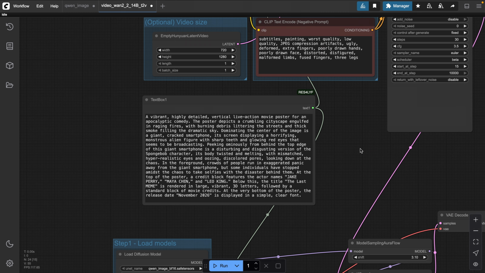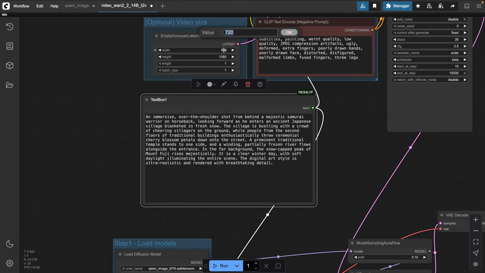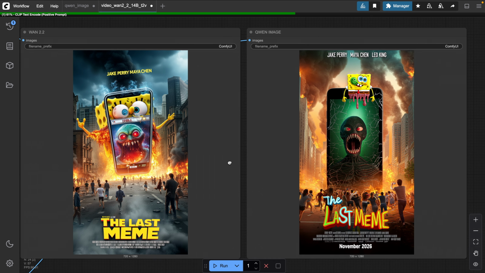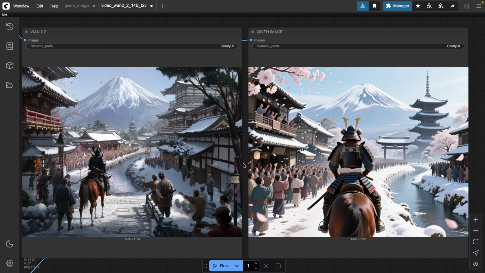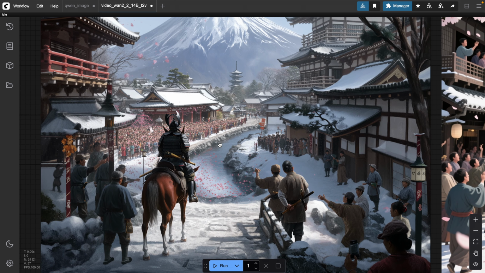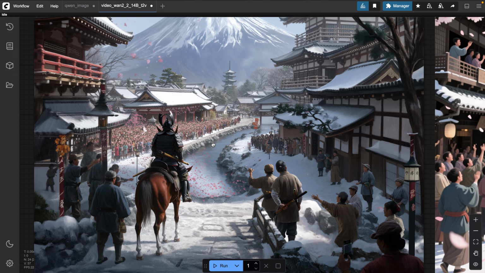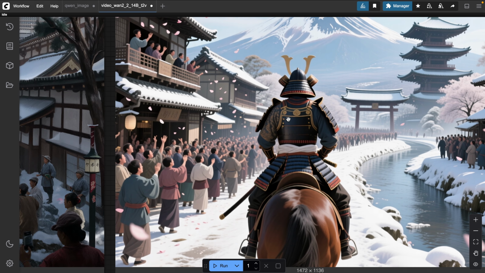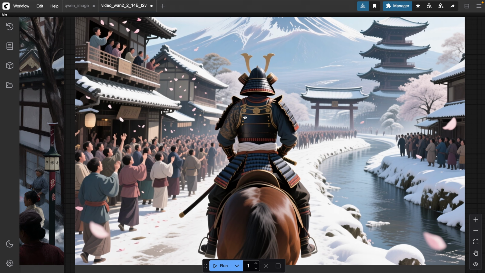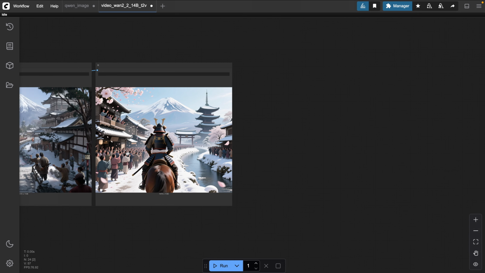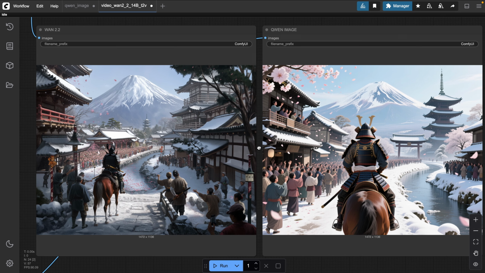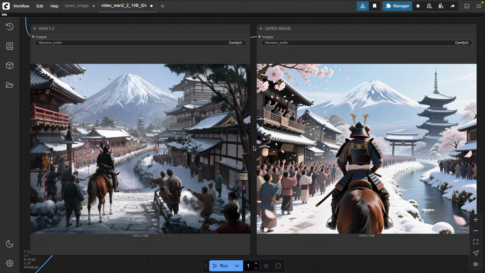Next, I'll use a prompt for an image where a samurai warrior enters a village with a cheering crowd. Both images have a good composition and look quite similar. I think the Wan image has more details and the style looks more realistic compared to Qwen, which is clearly simpler. Qwen just copy-pasted people in the crowd along the road. The Wan image has some minor artifacts here and there that I think could be fixed with a few more tries, but I'd like to see the Qwen image in a similar style.